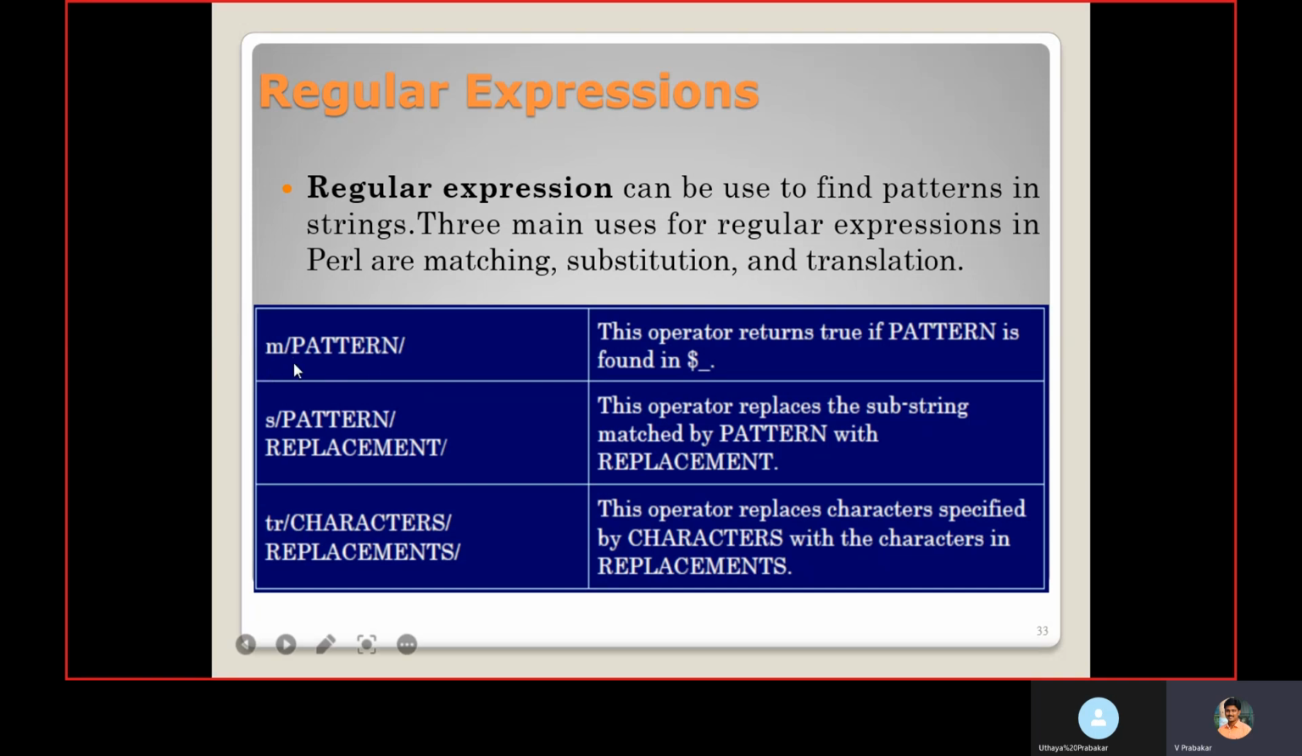The first one is matching. You need to mention m followed by the search pattern that you need to present inside the forward slash. Without this m also, we can just mention the pattern inside the forward slash. If you use m, you can also use any brackets instead of the forward slash. This operator returns true if the pattern is found in $_. That means in the default variable, it will check for this pattern.